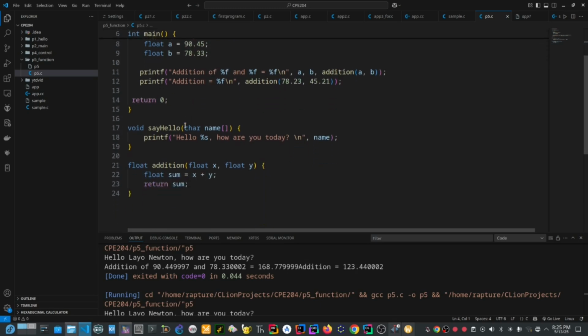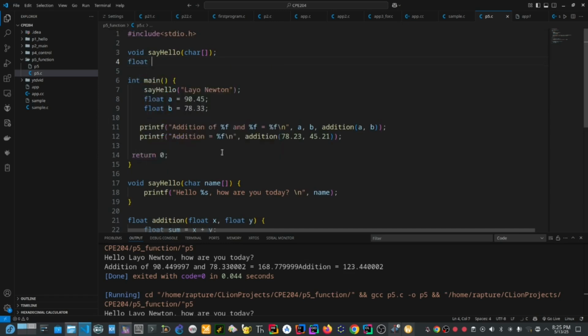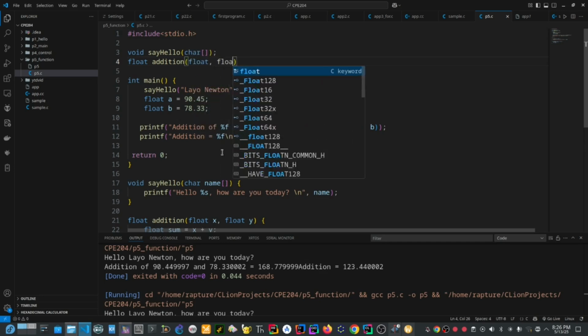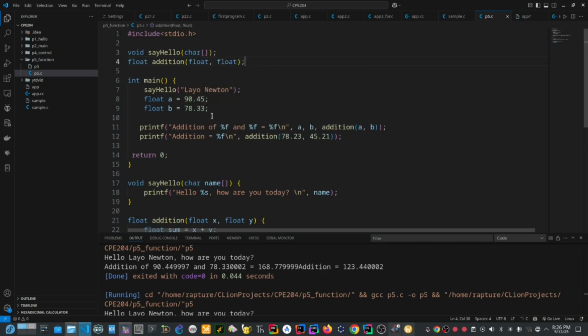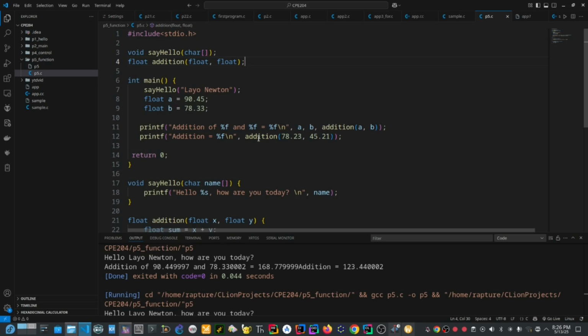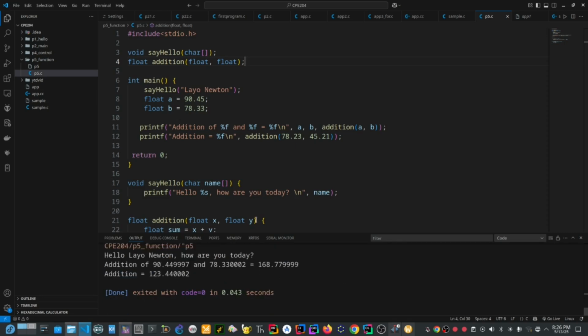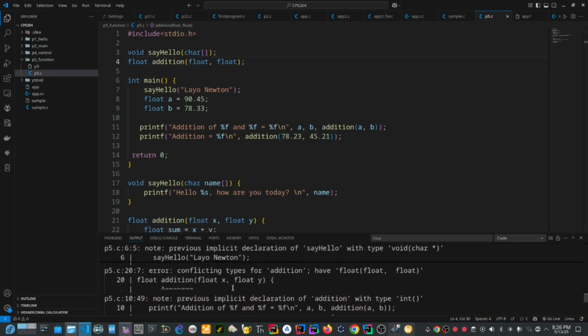Then the remaining one is the addition. It takes floating point numbers, so the prototype is also float, two floats. You can also include the names just the same way. Just copy this and put it up there. So these are function prototypes. They enable you to avoid having to put functions on top of your main function. Then you can now run it. Can you see it's run now? It's not failing now, this is the error we had the other time.